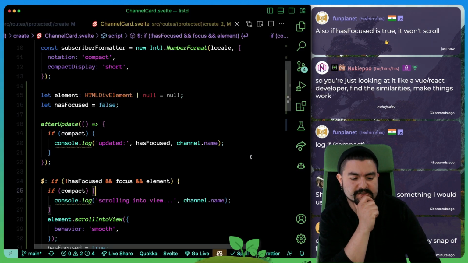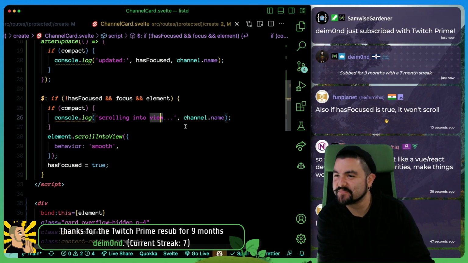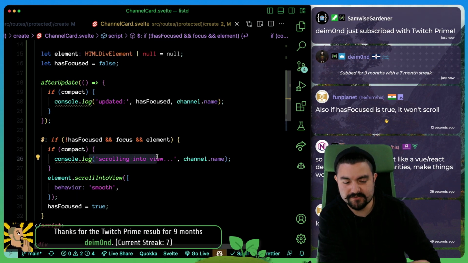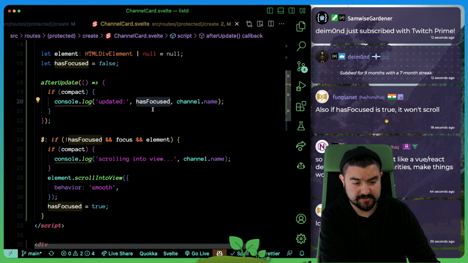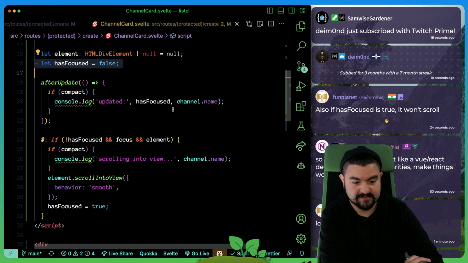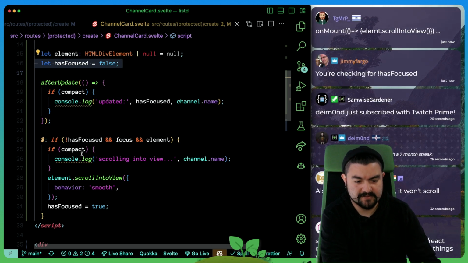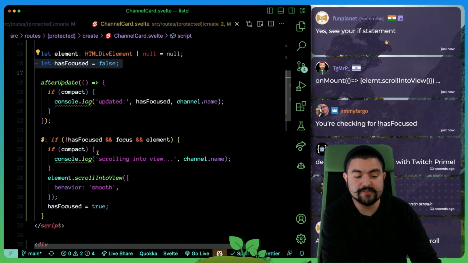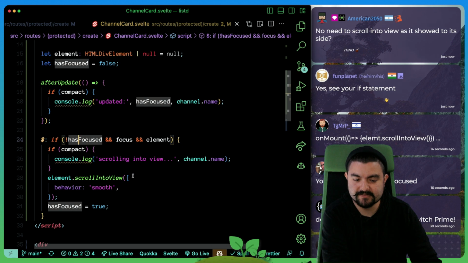So here's the thing. We never saw the log for scrolling into view, but we did see has focused is true. How is that possible? I'm checking for not has focused. Right, yeah, but on the first pass, this should have logged. Right? Because I only want this to run if we have not focused. Right?